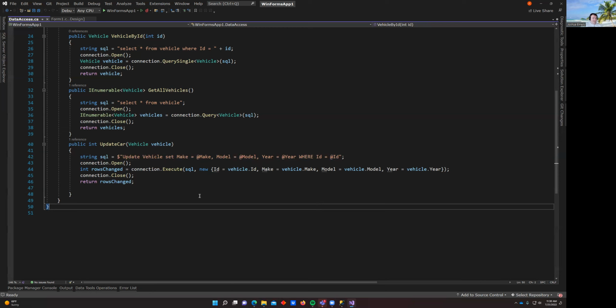And then when we run this command, we use the execute method. We pass our SQL string, but then we also pass an object here that sets that ID variable to the ID of the vehicle, sets the make to the make of the vehicle, model to the model, year, so on and so forth.